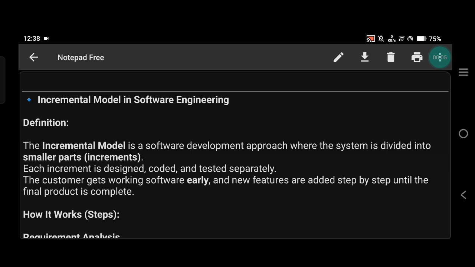In today's video, we are going to understand the incremental model in software engineering. Okay, definition. The incremental model is a software development approach where the system is divided into smaller parts, increments. Each increment is designed, coded, and tested separately. The customer gets working software early and new features are added step by step until the final product is complete.